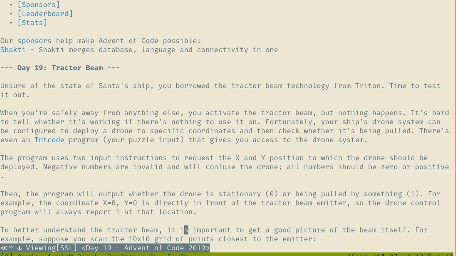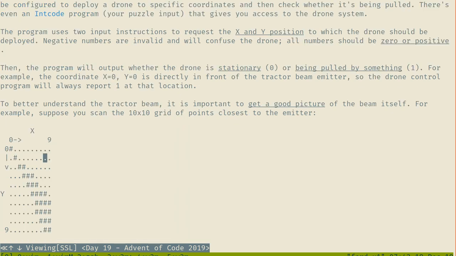To better understand the tractor beam, it is important to get a good picture of the beam itself. Suppose you scan the 10 by 10 grid of points closest to the emitter. Okay, so we start at 0 here, up to 9, 10 by 10, so it's nice that they're taking the time to give me my edge boundaries there, because I always get them confused for some reason. It's not necessarily going to be centered, there's not necessarily a clear pattern to what we have, or at least we cannot check the trend directly.